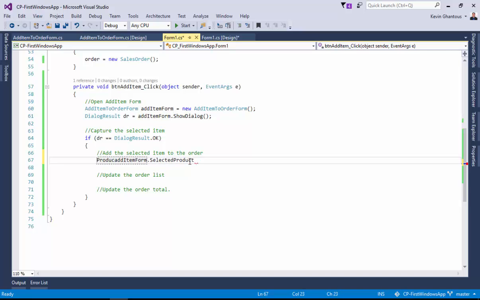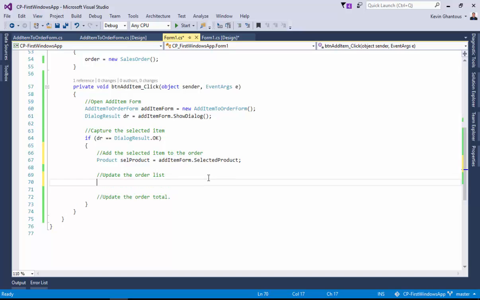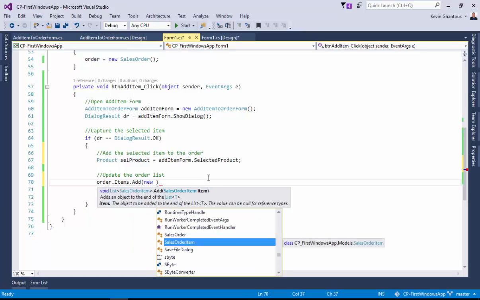So we'll say product, SEL product again. I just like to keep my variable names consistent, so that regardless of what context I'm in, whether I'm looking at form 1 or the add item form, I know that I'm looking at the same variables. So now I'm going to say order.add or order.items.add new sales order item.